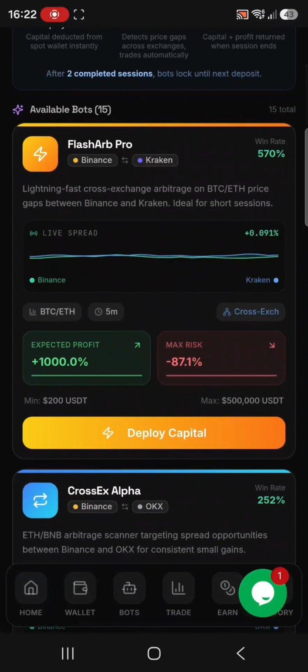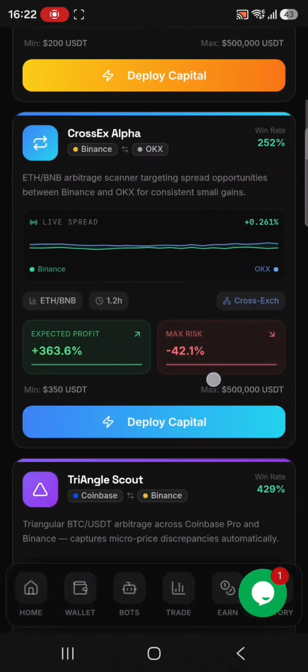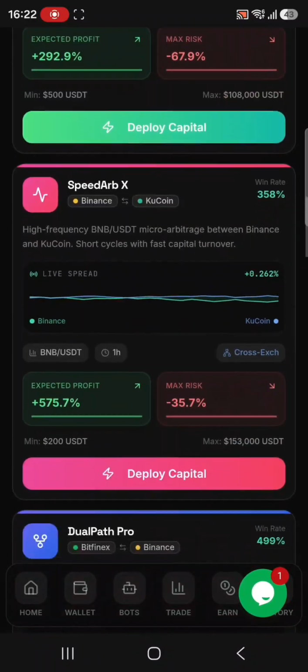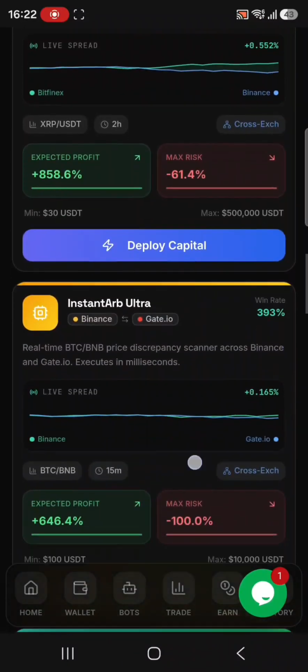The bots should look like this after they have been unlocked, and we'll be trading. Wow, this one is making some amazing profits. This bot is making some amazing profits.